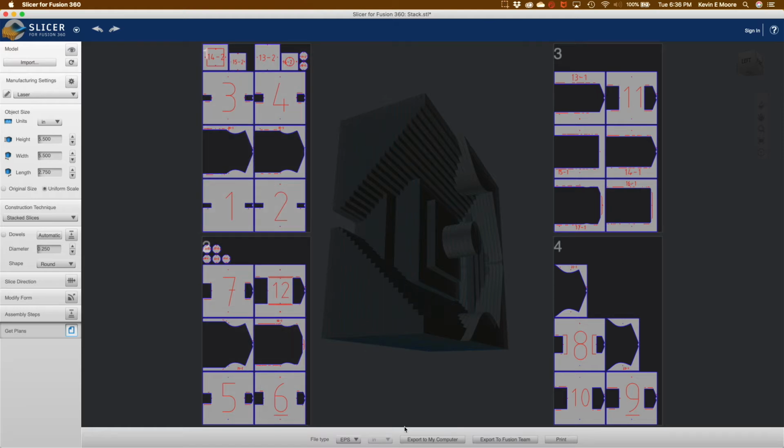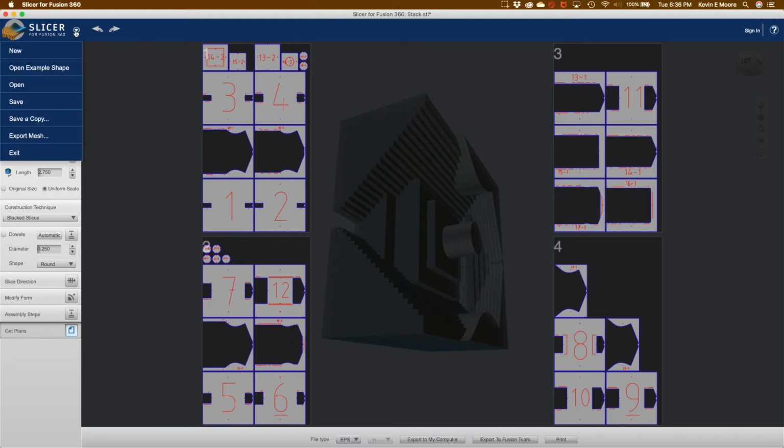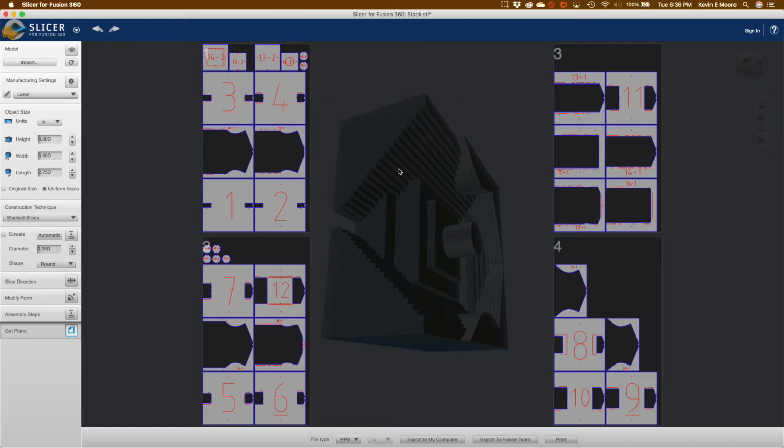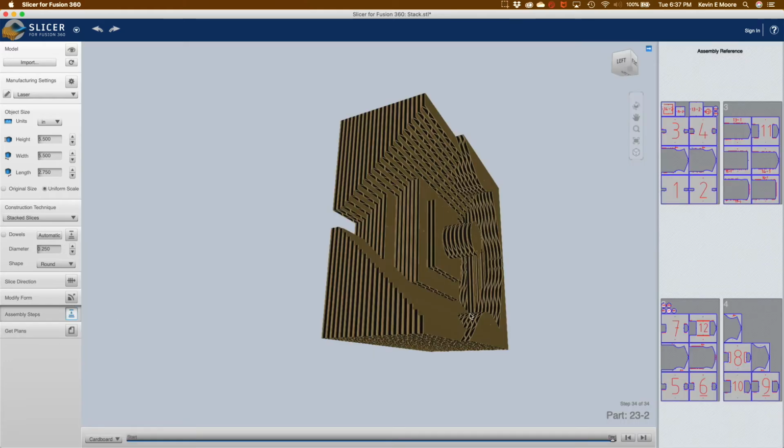Great. So now what we want to do is export this to my computer. But first thing we're going to do is click on this down arrow over here and save a copy to my computer. And the 3DMK is what we want. Title it what you want. Save it. Keep it. You need it. All right. But you're going to save a copy because after you laser cut this whole thing, you're going to come back and you want to watch these assembly steps.